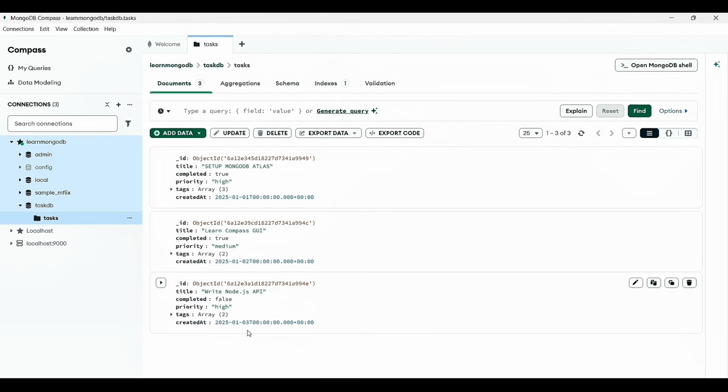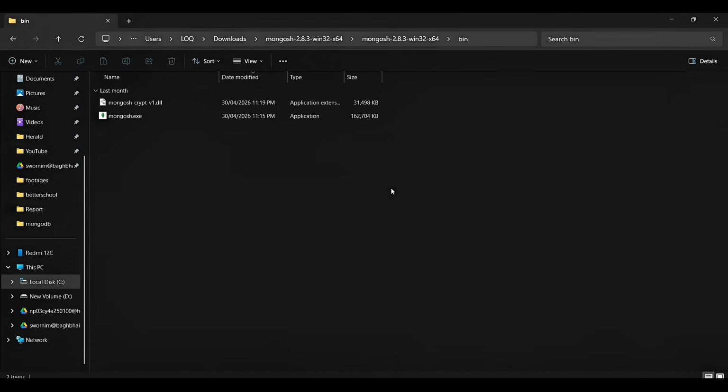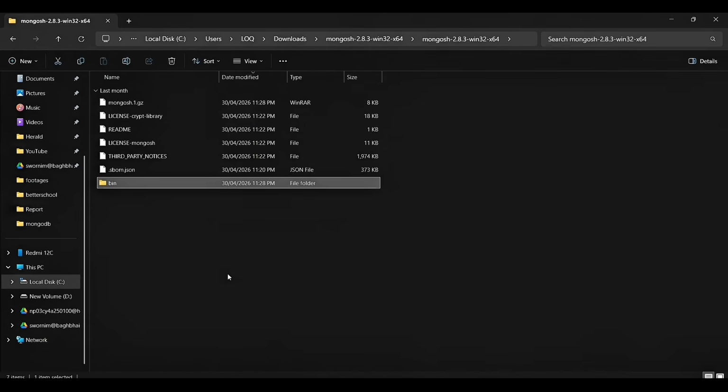MongoSH is the MongoDB shell. It's a JavaScript REPL. That means you can write actual JavaScript in here, not just database commands. So read, evaluate, print, and loop. After you download this, just extract it, and once extracted, you'll get a folder like this. So go into your bin.